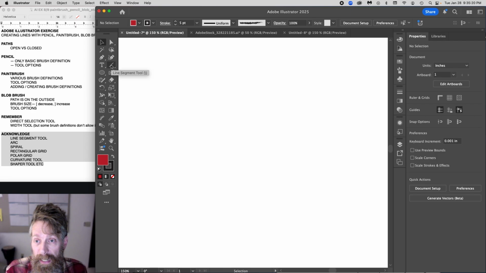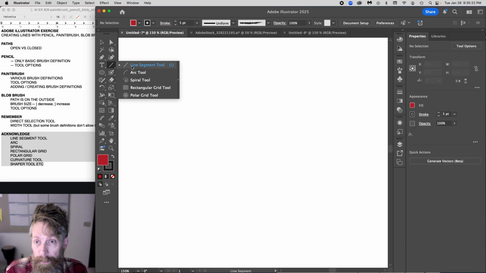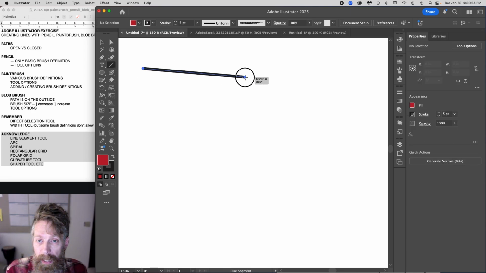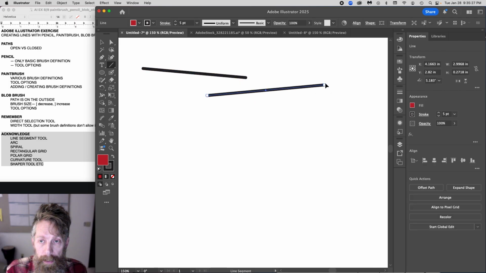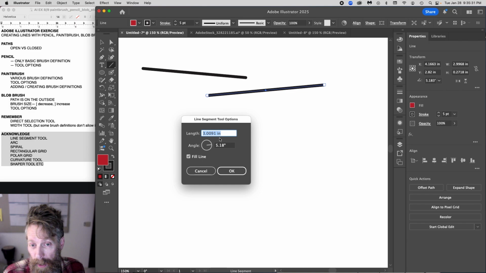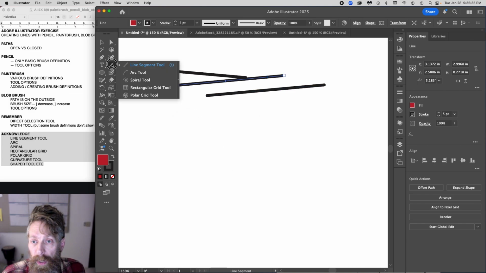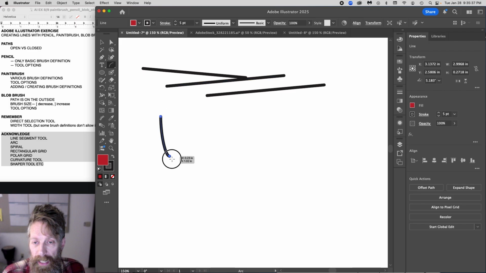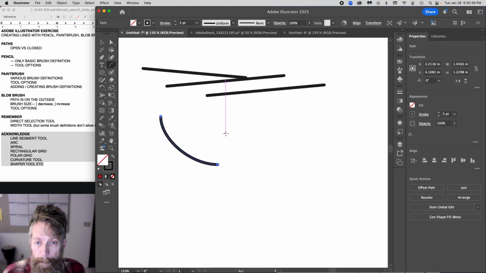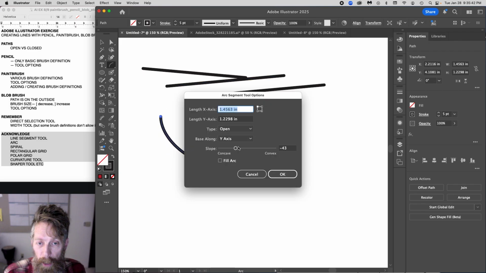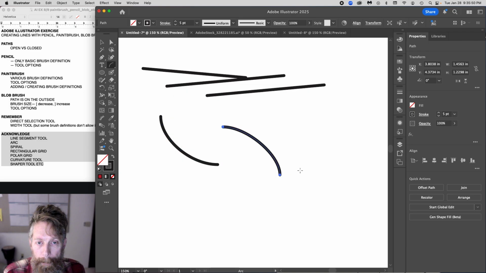The first one is a line segment tool right here. So this one you just simply click and drag and you get a line segment. If you click once on the artboard, it's going to open up a dialog box. You could type in your length and angle, click OK. The next one is an arc tool. So the same thing except it's an arc. Again, you could click once on the artboard to open up the different options there. Change the slope, the axis, vertical versus horizontal, X versus Y, etc.